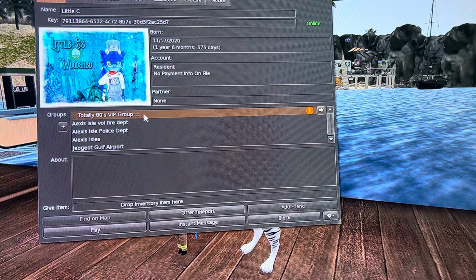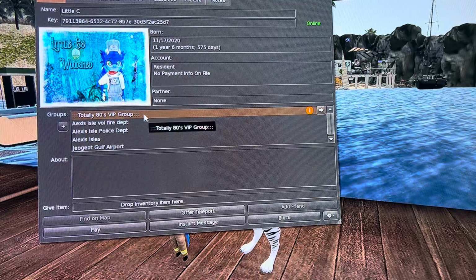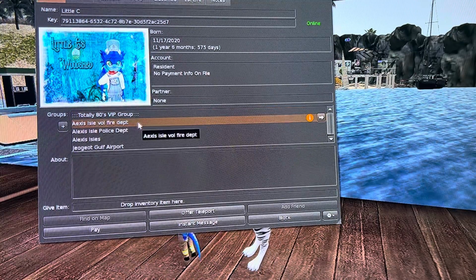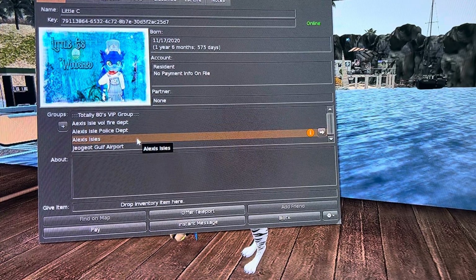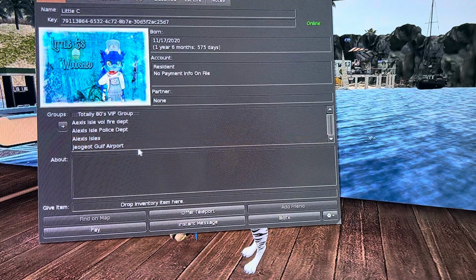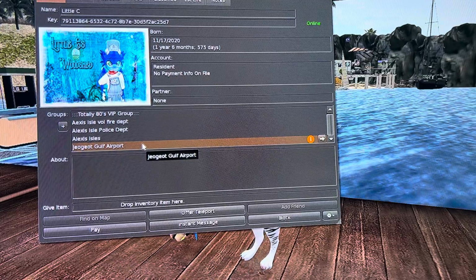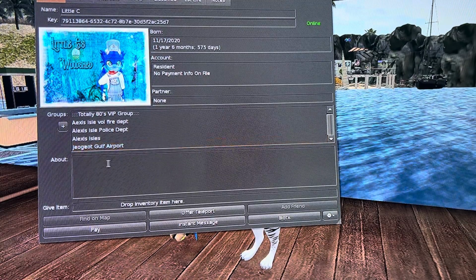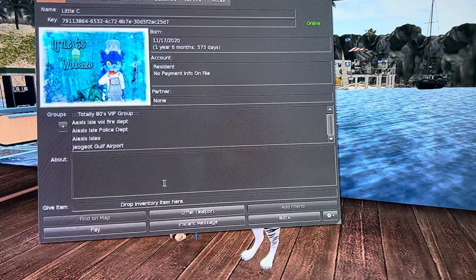And right here's an important part: when you look down and see their groups, you can see that he's part of the Totally 80s group. That's the club I took you guys to the other night. He's also in the town of Alexis Isles, a volunteer fireman. He's also a junior police officer, and he is a member of the Alexis Isles town. Also, Little C helps out at the airport at the GeoJet Gulf, so he has a tag for that that goes over your head.